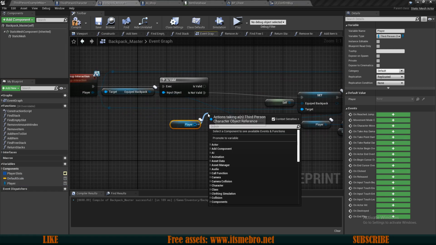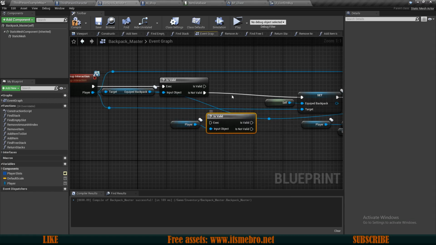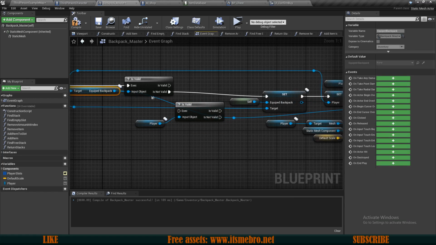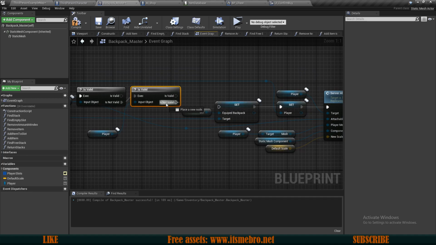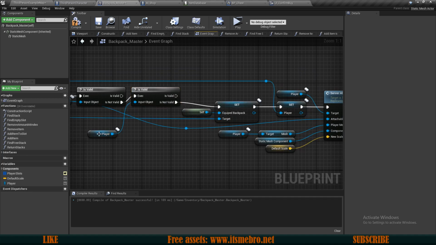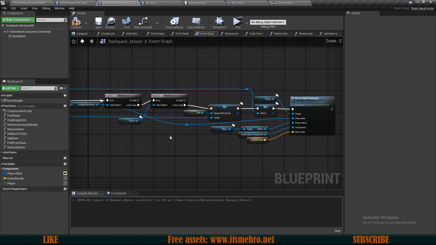and we want to check whether this thing is valid. And we want to check this from the is not valid from our backpack, equip backpack check over here. And then we can continue with the code that we had also from the pin, which says that it is not valid. So basically, if the player reference has not been set for this backpack, then we are allowed to pick it up. But this is not good enough.